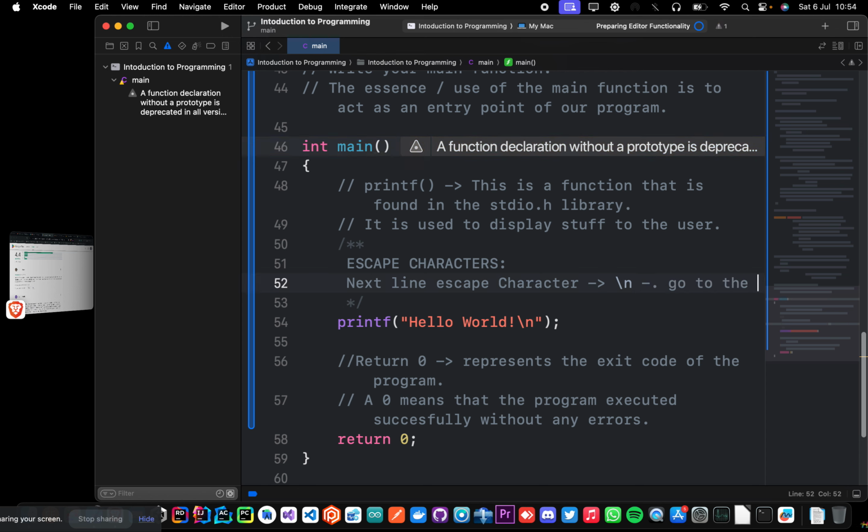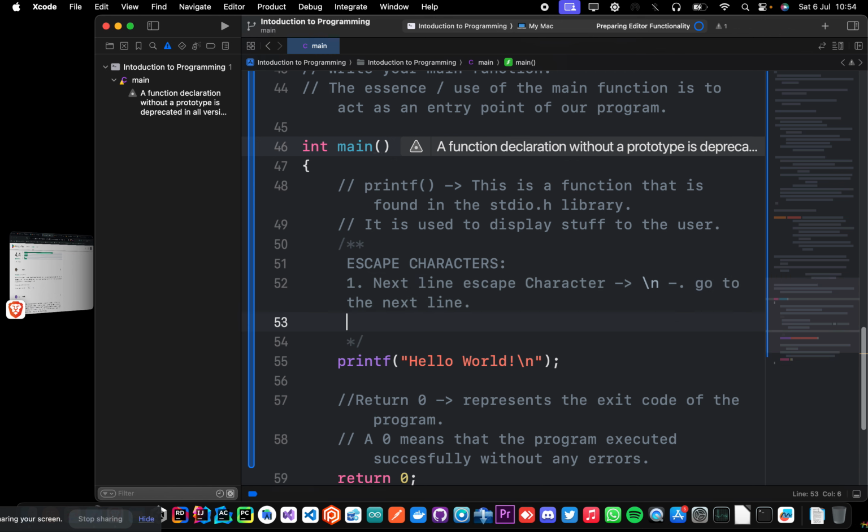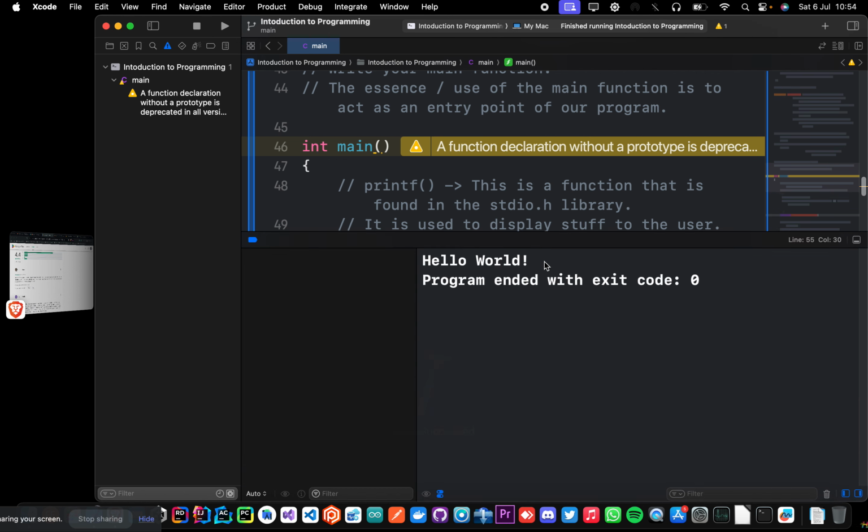Go to the next line. So just think of it as that. Go to the next line. So this is the next line escape character, \n. We have others, and now if I run my program, after displaying hello world, it will go to the next line. So you can see it has gone to the next line.